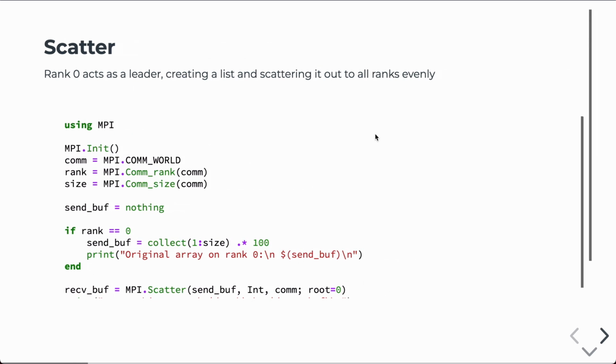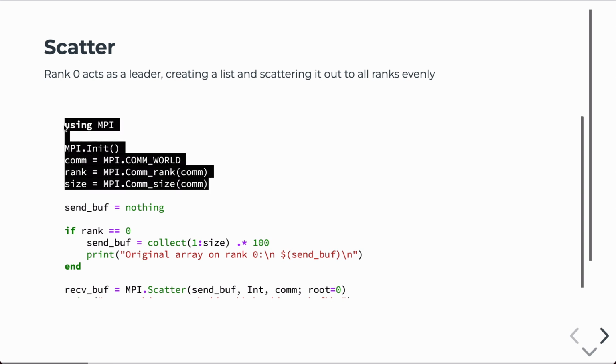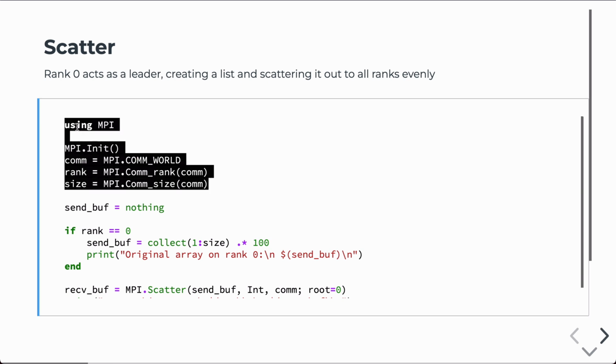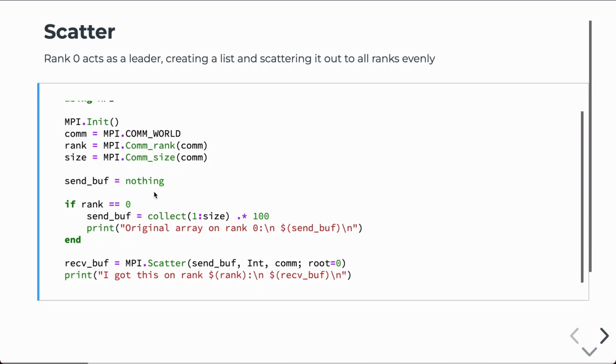So we'll start with scatter, and in this case, rank 0 acts as a leader. It's going to create a list, and then it's going to scatter out that list into uniform parts to all processors. With all the code that you'll see in the upcoming slides, it will always start with this kind of syntax where we import the MPI module, initialize an MPI job, and then define the comm, rank, and size.